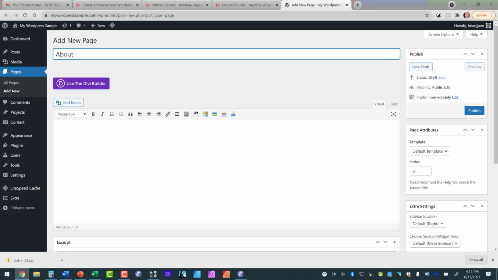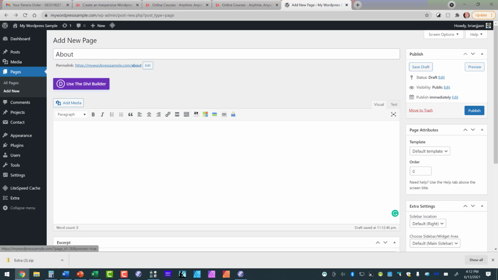Now, once I click outside of this area, what it does is it creates what's called a permalink. This is the permanent link to the page. So it's the website name slash this thing with no spaces. Spaces are replaced by hyphens. So if you have a multi-word title, it puts hyphens in here and makes everything lowercase. So it automatically creates a link to the page.